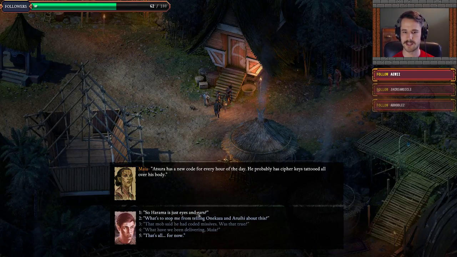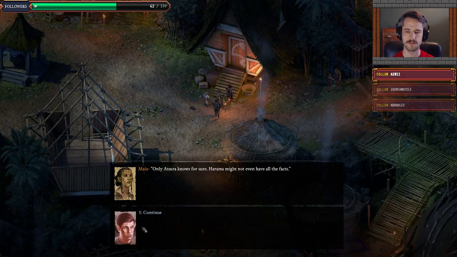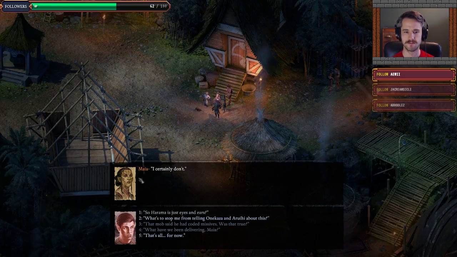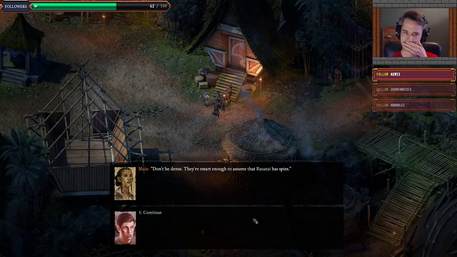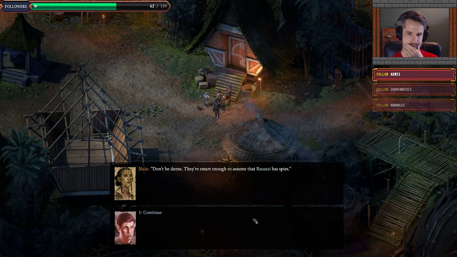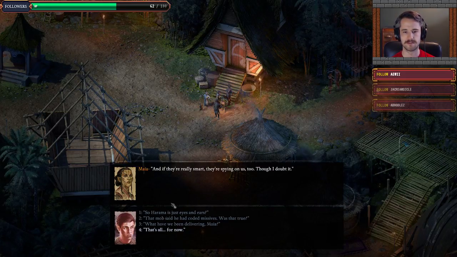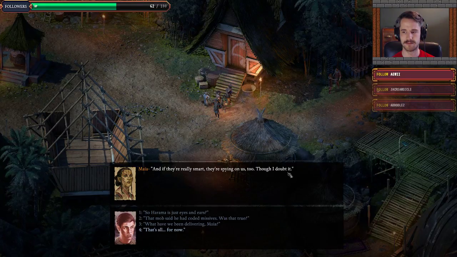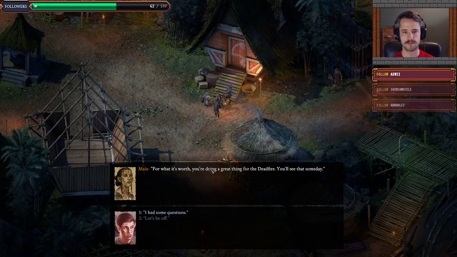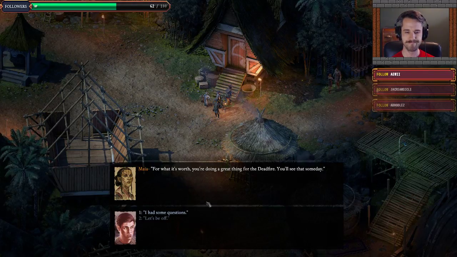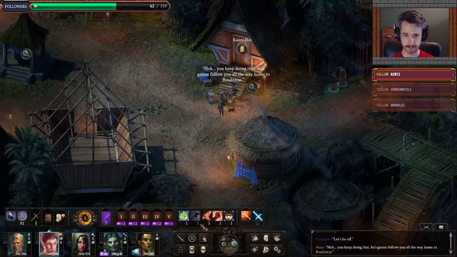Alright, so Harama's just eyes and ears? Only Atsura knows for sure. Harama might not even have all the facts. I certainly don't. What's to stop me from telling Onikaza and Aruhi about this? Don't be dense. They're smart enough to assume that Rawatai has spies. And if they're really smart, they're spying on us too. Though I doubt it. Alright, that's all for now. For what it's worth, you're doing a great thing for the Deadfire. You'll see that someday. Alright, I hope so. Let's be off.